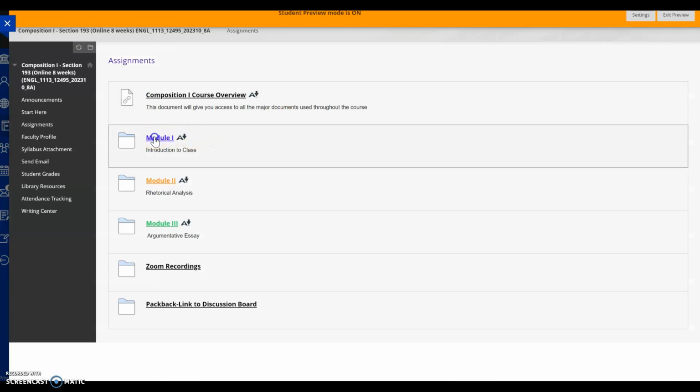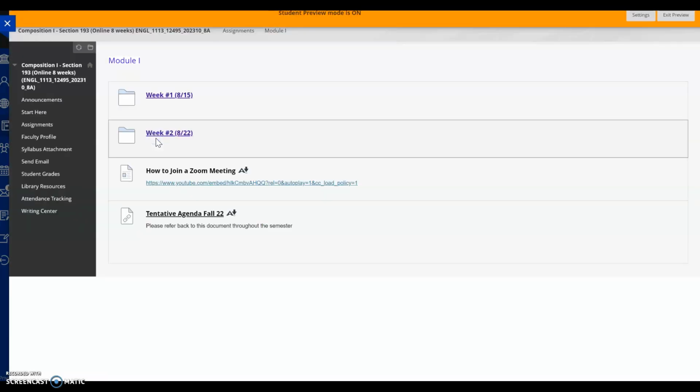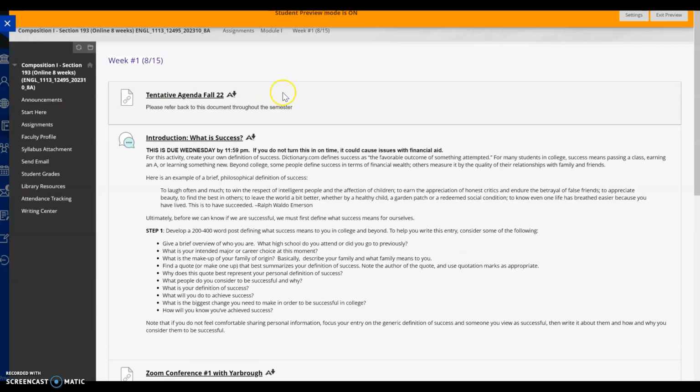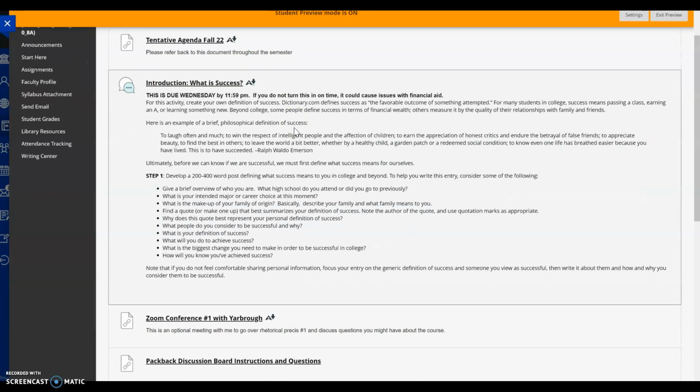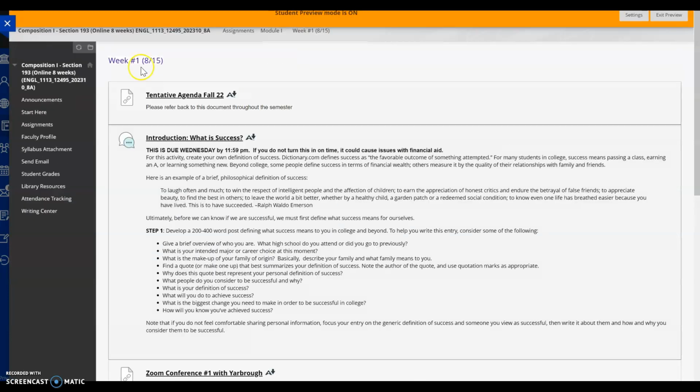So Module 1 is the very first module of the class, right? You just saw that on the Composition 1 overview. Week 1, starting tomorrow, is right here. Okay, so again, I've got that same agenda.